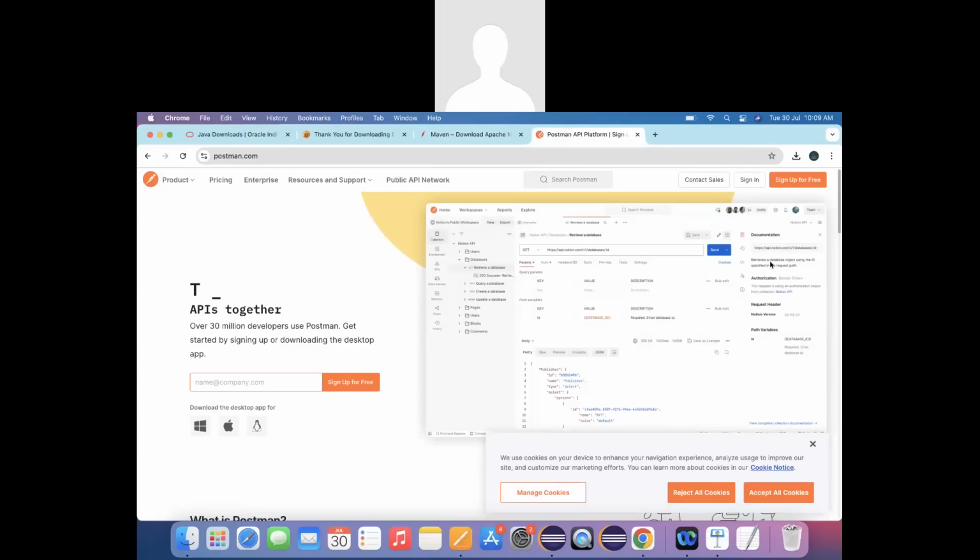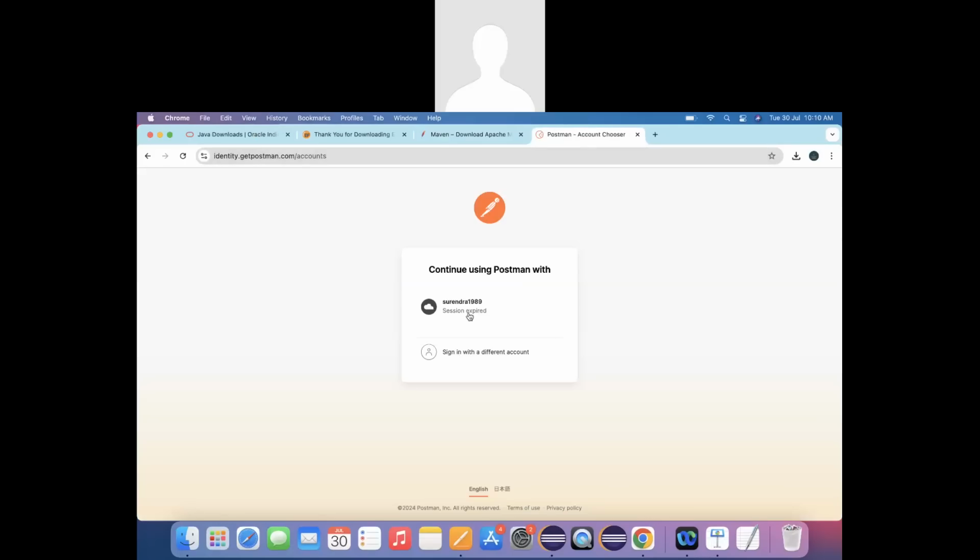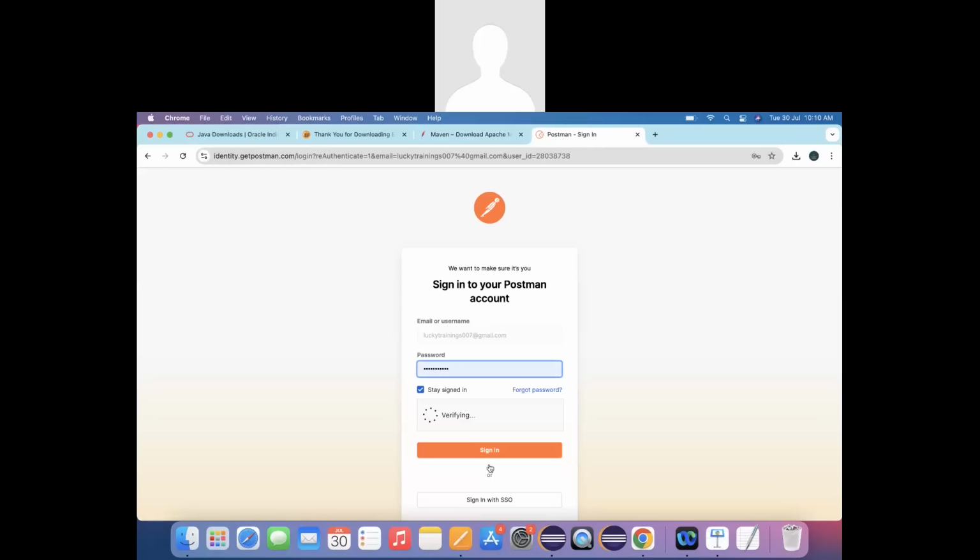If you don't want to work on your local, directly create an account in Postman, go with a sign up, and then you directly have access to Postman. So I'm trying to sign in to my Postman directly here. I just created an account on my browser and I'm just signing in.